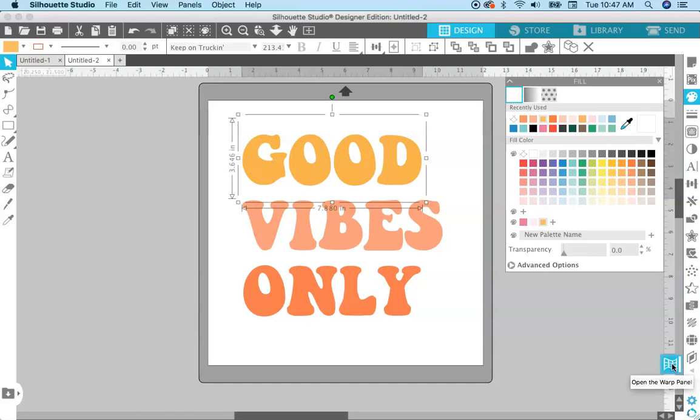Now, I will say that I am using the Designer Edition, and this warp feature is only available in the Designer Edition and above. It is not available in the Basic Edition. So you need the Designer Edition to do this. If you have Designer Edition Plus or the Business Edition, you're going to have more warp tools available. I just have this one tool because I am using the Designer Edition. So again, if you have basic, this is not going to work, unfortunately.